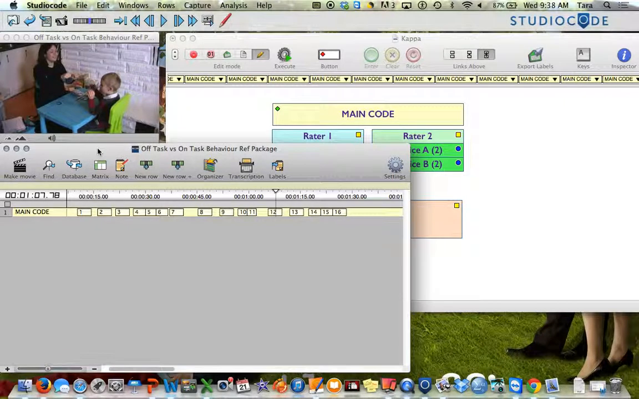So if I'm looking here at just a simple timeline, to begin calculating this, you need to already have your main code coded into your timeline, and you should already be agreed upon those instances. And generally, I have this set up. You can see the green diamond here. That means I have it turning itself on.